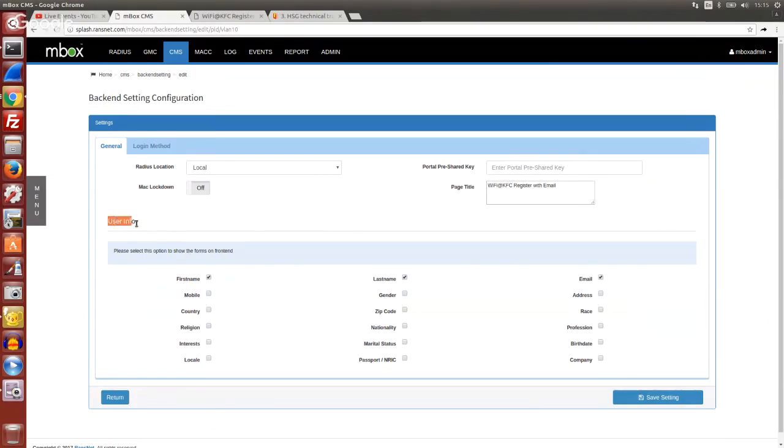but the user info here is basically what you want to capture from the user. This is specifically useful for self-registration. For example, if you want users to register using email or mobile number, you will ask them to enter some user info or user details. By ticking the box to show, you specify what info you want users to put in when they sign up to the portal for free Wi-Fi.